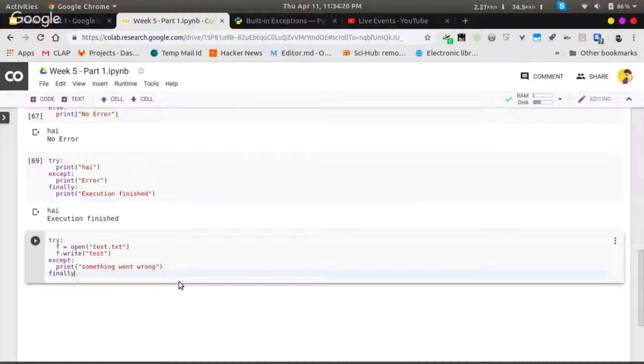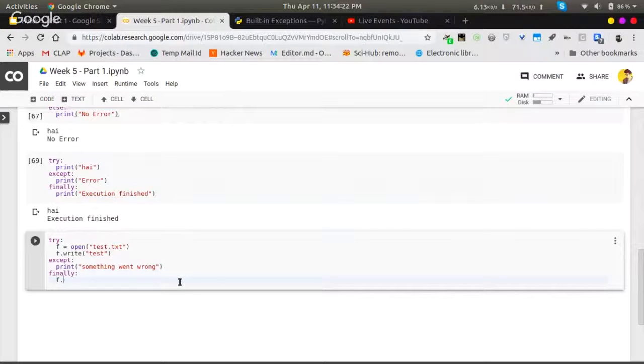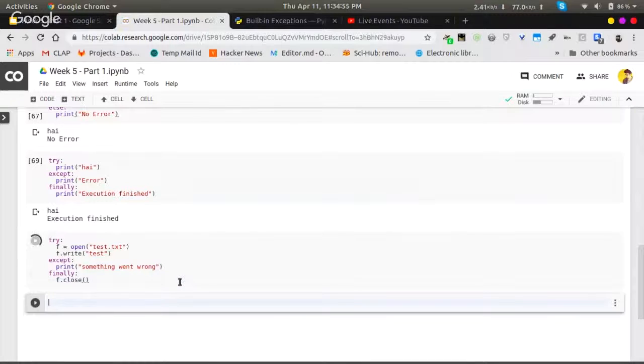Finally, f.close. Here you can see I just opened a file known as test.txt, and I tried to write the test string inside that test.txt. If something happens in the opening or the writing of that file, it will just print something went wrong. But after that, the opened file should close. That's why we use the finally.